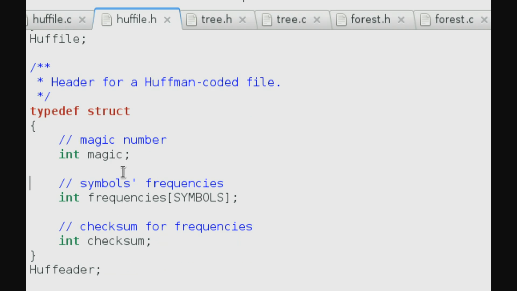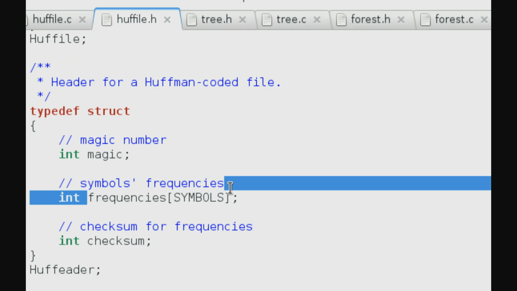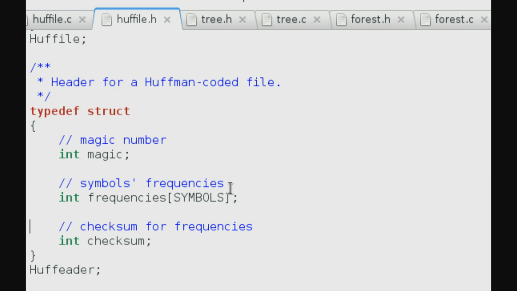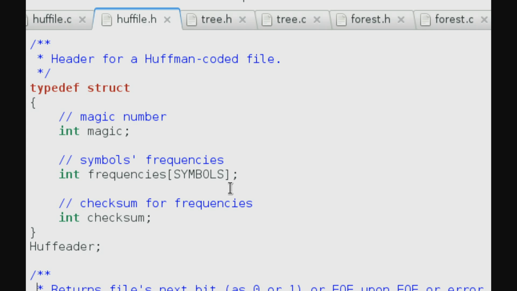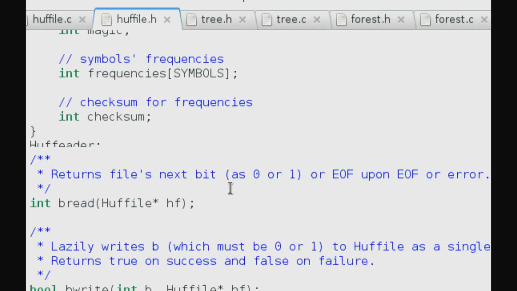Okay, and then it'll have an array. For each symbol, of which there are 256, it's going to list what the frequency of those symbols is within the Huff file. And then finally, we have a checksum for the frequencies, which should be basically the sum of those frequencies. So that's what a Huff header is.